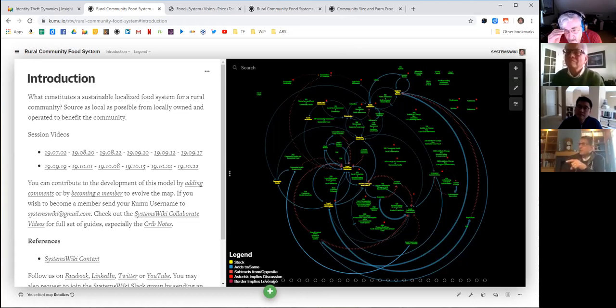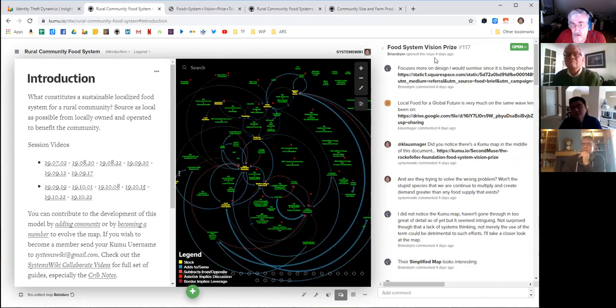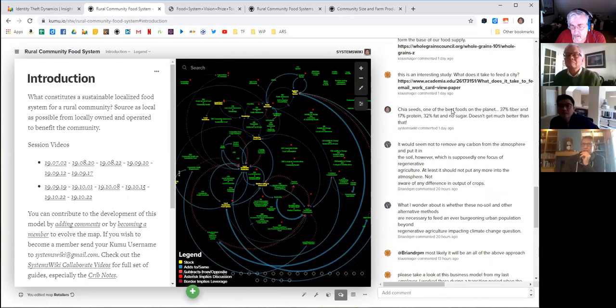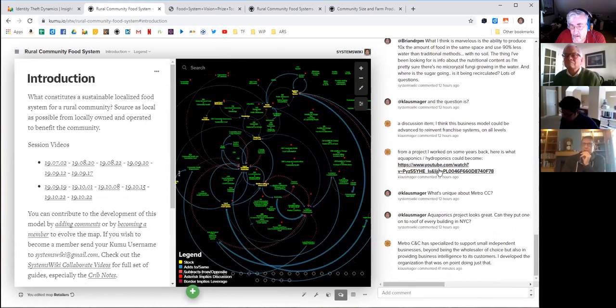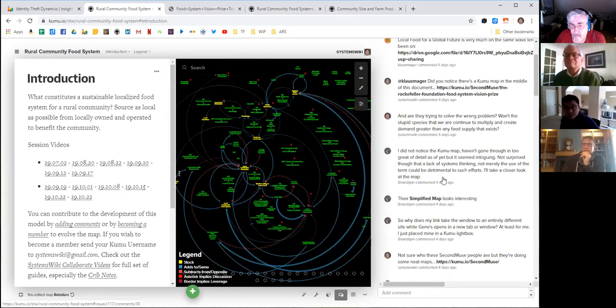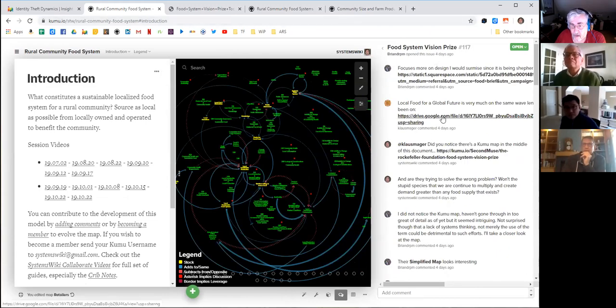I posted an article right below this Vision Prize called "Local Food for a Global Future." If you had a chance to read this, it's a really good article. It's number 2, at the very top. Yeah, number 2. That's it, right?